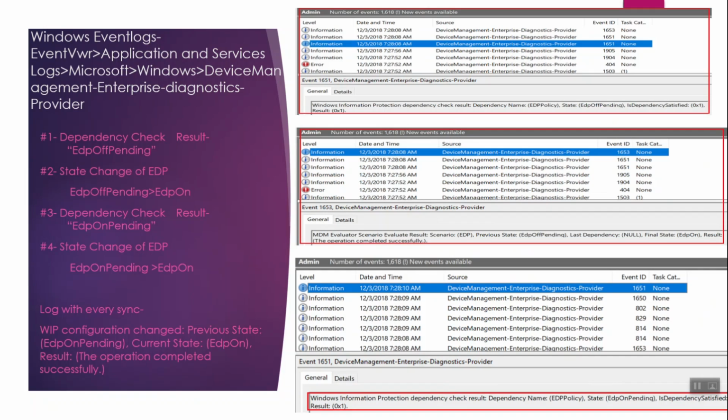As I have been saying over and over again, I would like to repeat: whatever policy we have set on the portal, if we want that to be effective on the user's end, it has to be in tandem with what we are seeing in the registry and what we are seeing in the logs. The MDM diagnostic logs will show all the policies that are hitting the device, not just WIP, but all the policies.